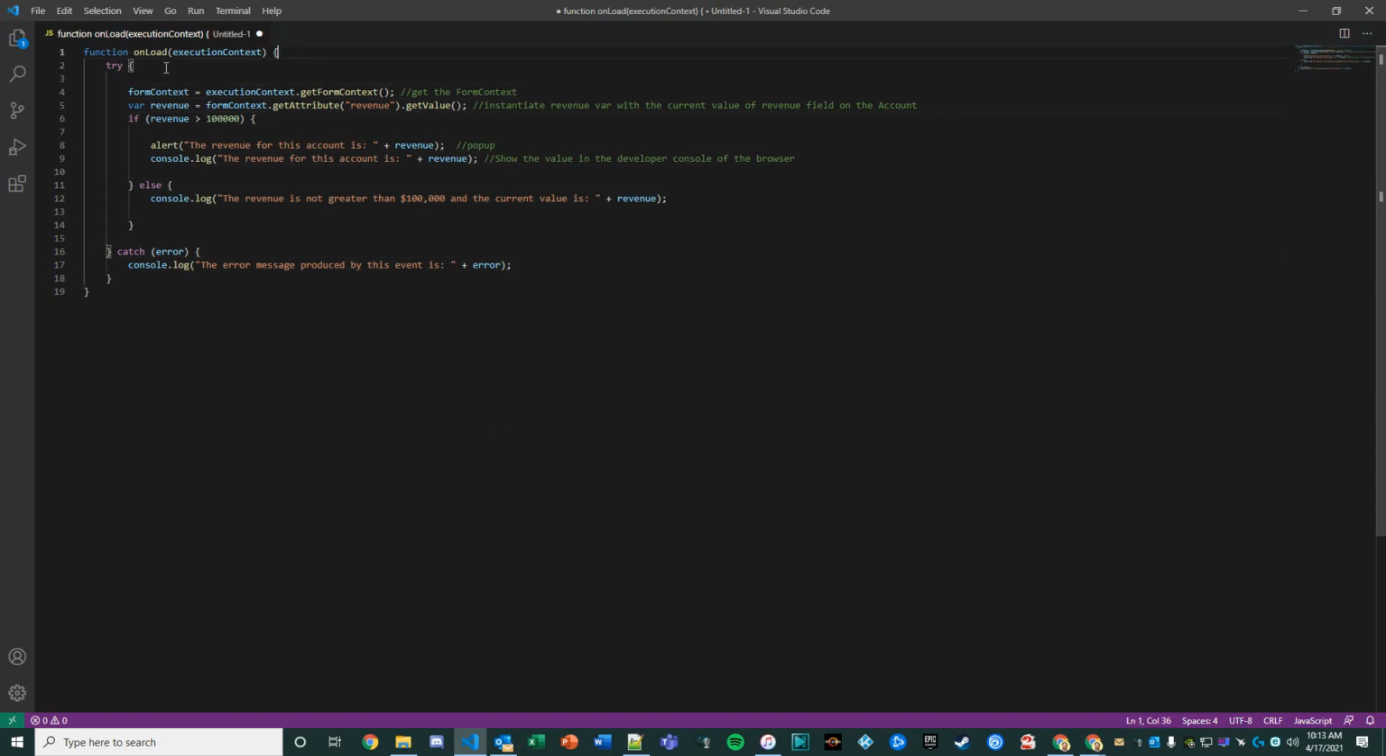So here we have an onload function that we'll use in a later video. Thank you so much for watching, and I hope that this helps a lot of developers understand how quick you can set up and pass execution context to a function, and then leverage formContext to tap into the database and do all sorts of amazing things.